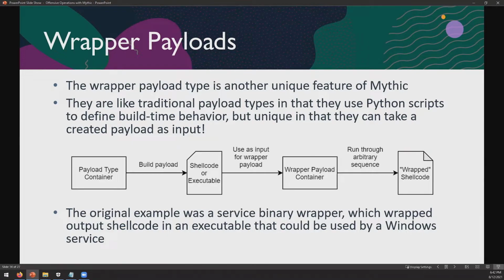I made this very generic flowchart, and then I've got a more specific one on the next page. Basically, your payload type container on the far left will build a payload and output shellcode or an executable, probably. That will be used as input for a wrapper payload. This wrapper payload does something with that file and then outputs another file. That's very vague, on purpose, so that you can do a lot with it. It's really just nested payloads, right?